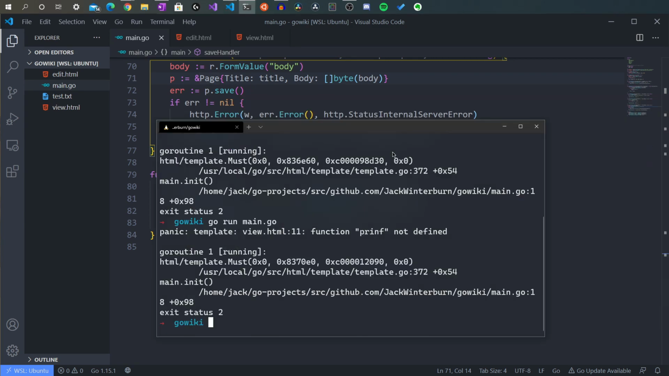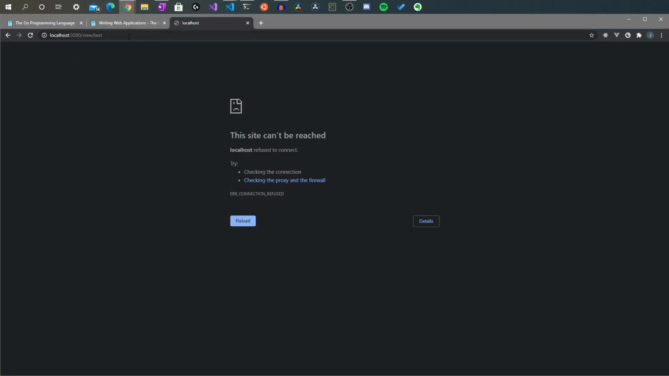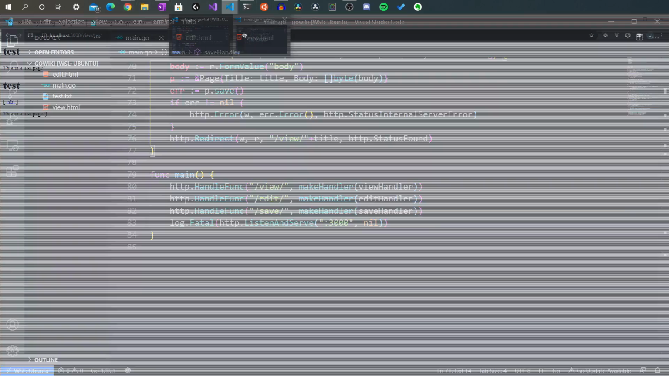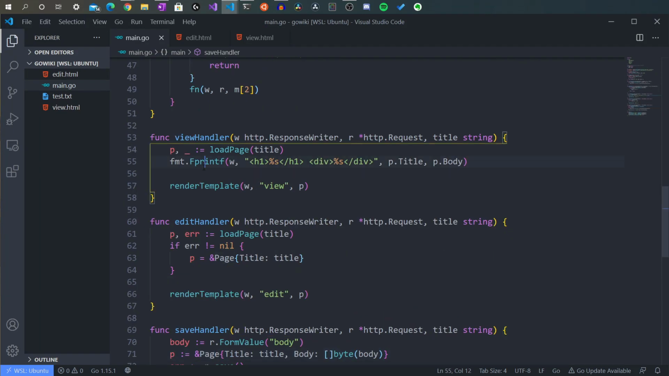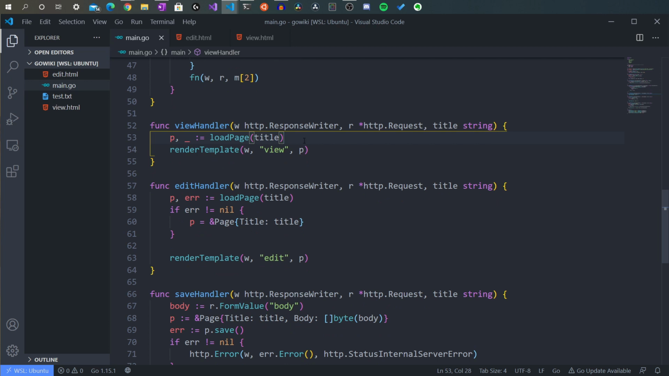Okay, so we can just do go run main.go. It's working. Let's view the test. Okay, that's working. Why is this here? I probably left some fmt.Printf stuff here. We can get rid of this now. We don't need that anymore. Okay, this is incredibly scary. Okay, very last thing we need to do, seriously.